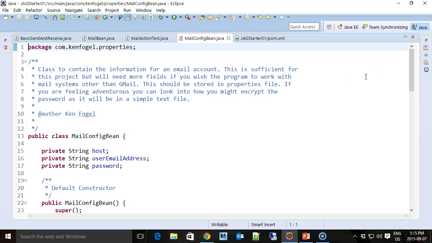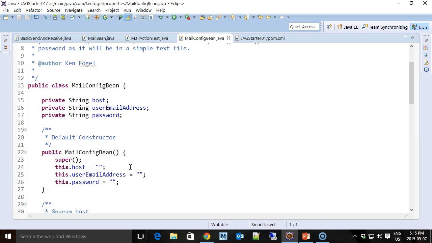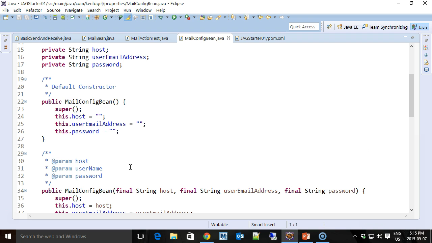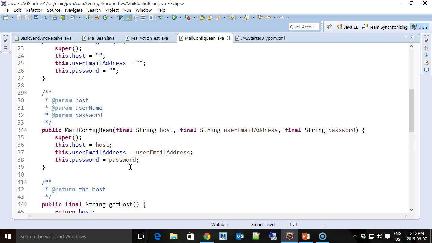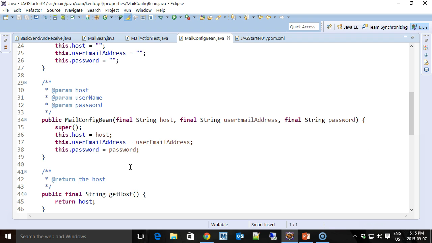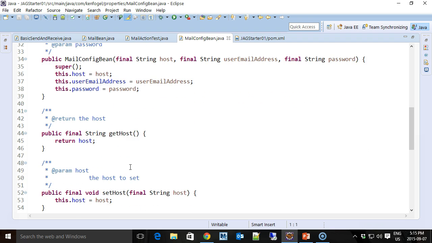Let's look at the mail config bean first. It contains information that allows us to connect to the server. Because we're using Gmail, there's only 3 fields that we need. The host, which may either be SMTP or IMAP, the user email address, this is also your login name, and your password. The rest of the bean is pretty standard. We have a default constructor, we have a non-default constructor, and then we have the setters and getters for each field.